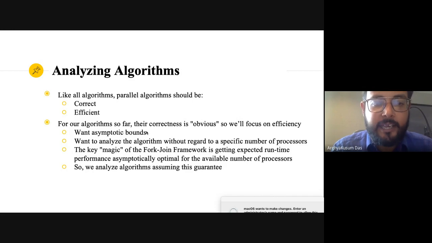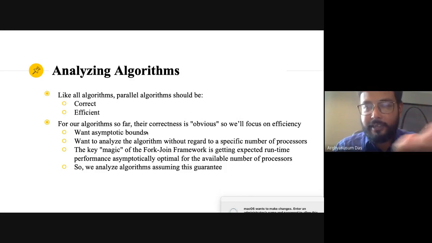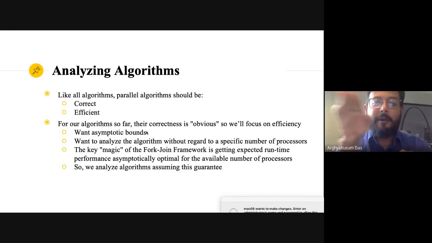Now, let's say we want to analyze the algorithm without regard to the specific number of processors. That's the reason we will just parameterize the processors. The key or the magic of the fork join framework is getting the expected runtime performance asymptotically optimal. Asymptotically again means it's the upper bound type of thing, so whatever it is, the upper bound will not exceed this.